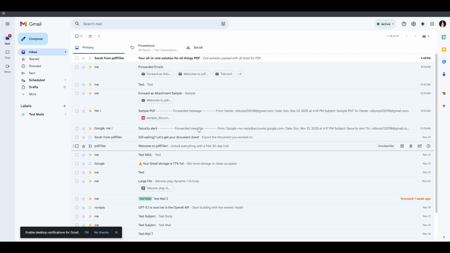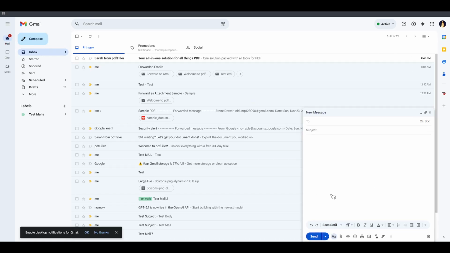First, open Gmail in your browser and sign in. Click the Compose button to start a new message. Before anything else, add at least one recipient in the To field. Gmail won't let you schedule an email unless someone is listed there, so it's best to add the recipient right away. Next, fill out the rest of your message as you normally would.